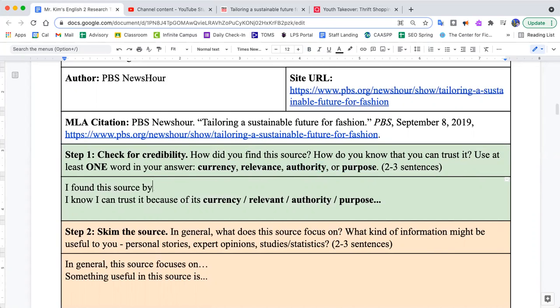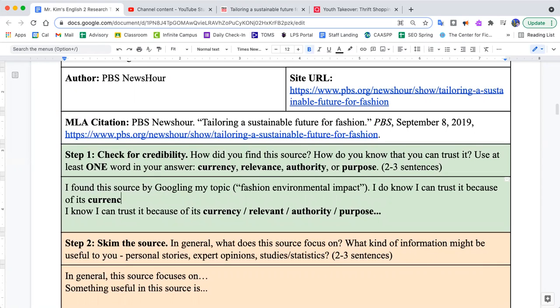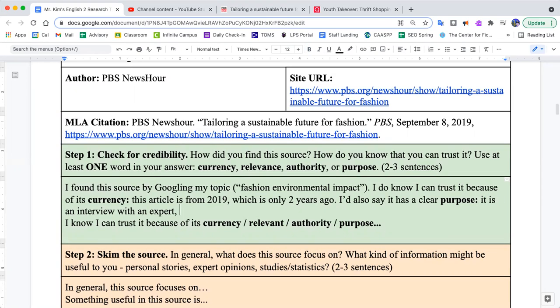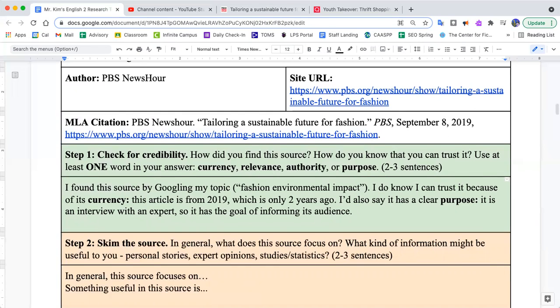I would say I found the source by just Googling by topic, fashion, environmental impact. And this is one of the first things that popped up. I do know I can trust it because of its currency. This article is from 2019, which is only 2 years ago. I'd also say it has a clear purpose. It is an interview with an expert. So it has the goal of informing its audience. And again, that is also a good sign that your article is legit.